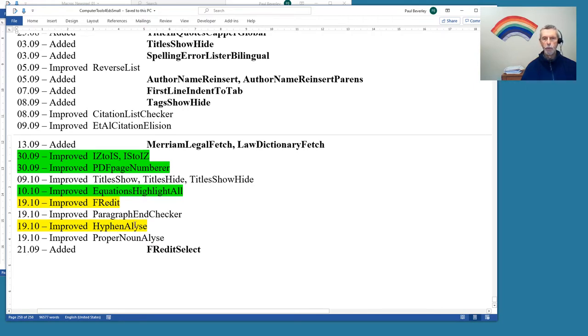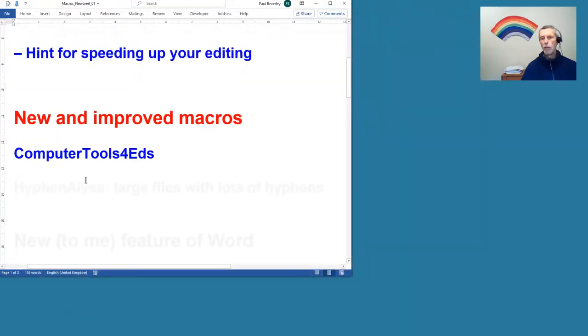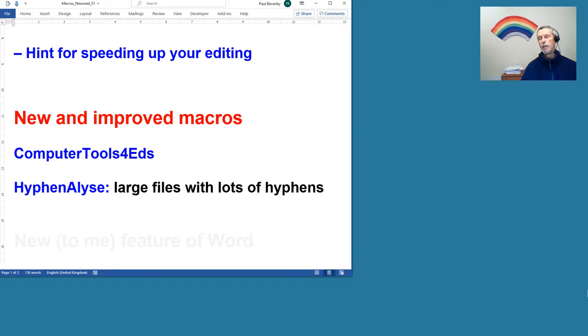and hyphenalize I've improved. And the point of the change in hyphenalize was that I was dealing with an author who was very keen on hyphens, and the book was 300,000 words anyway. Put those two together and you've got a lot of hyphenated words, and poor old hyphenalize was groaning, and it ended up not giving me the results I wanted. It was only finding a fraction of them, so I had to correct hyphenalize. So if you deal with large documents, then hyphenalize is now improved.